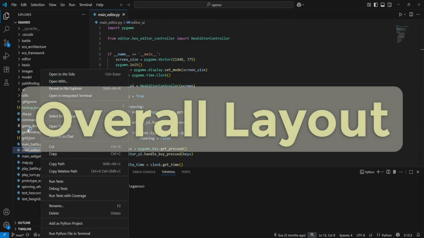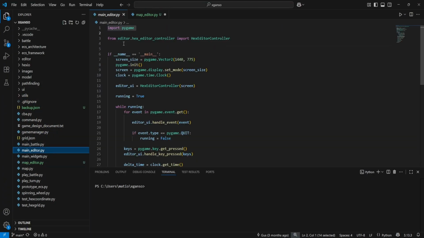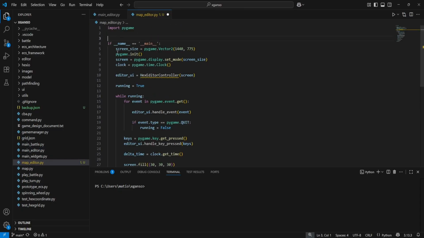First step, I'm adding the new files for the ECS map editor and setting up the panel layout, dividing the screen into sections.